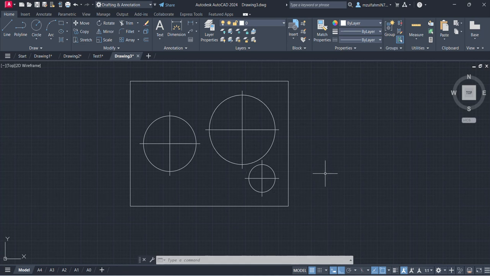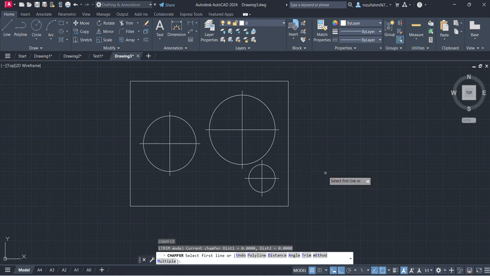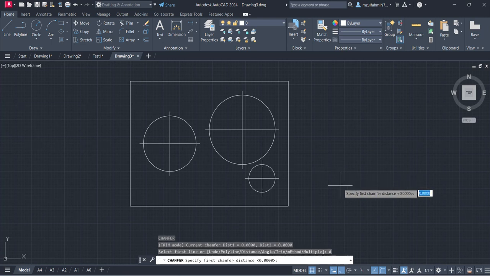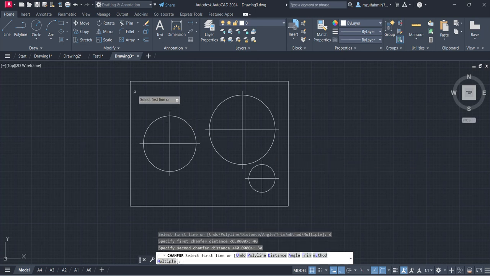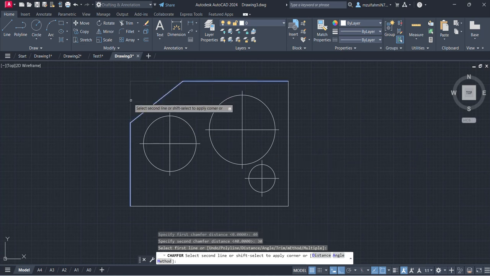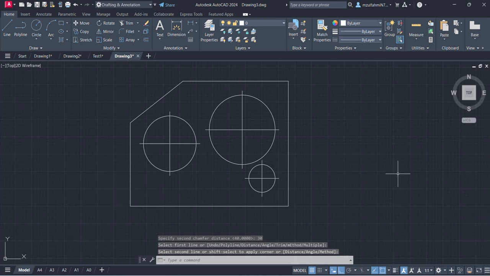I want to create a chamfer. CHA, enter. D, enter. The first distance is 40, enter. The second distance is 30, enter. So you click this as the first distance, and then this is the second distance.